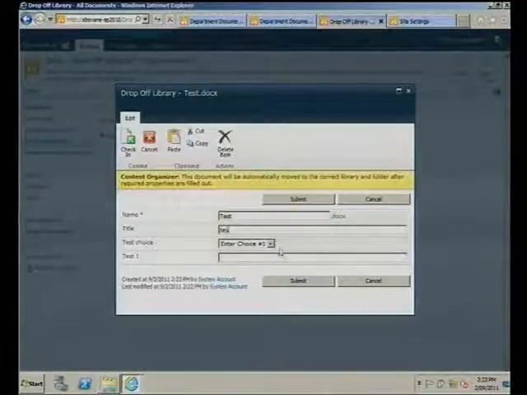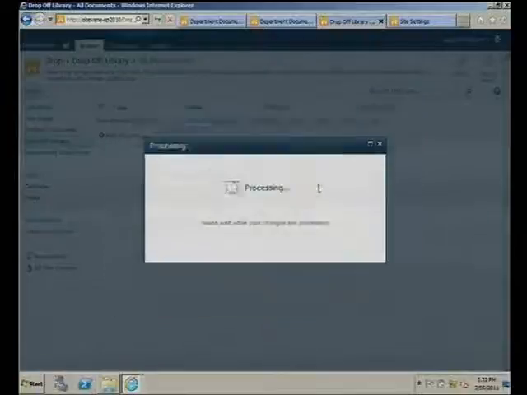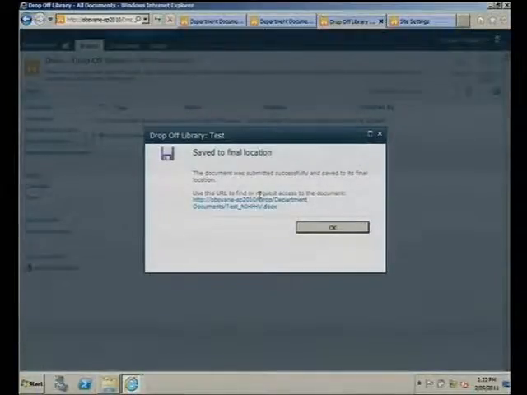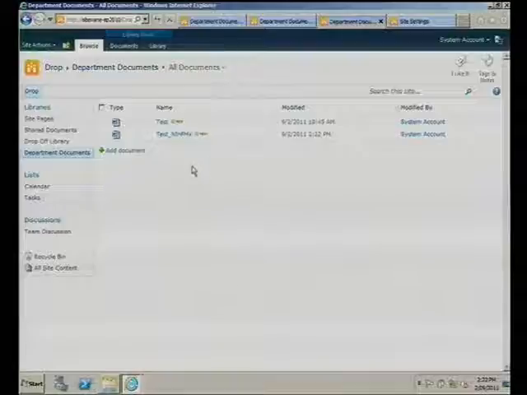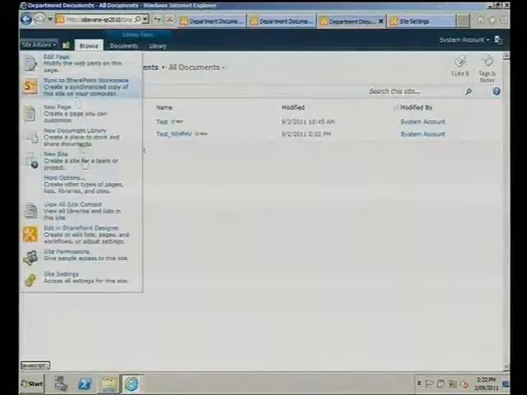I put my metadata in. As soon as I load it in, it then processes it and gives me back the URL where it has automatically moved that document to. And I can click on that and it will be in that department documents library. So that's just gone down here. And you can see that I've got a versioning scheme set up where it's actually added some unique characters to make sure it didn't overwrite the document that was already there.